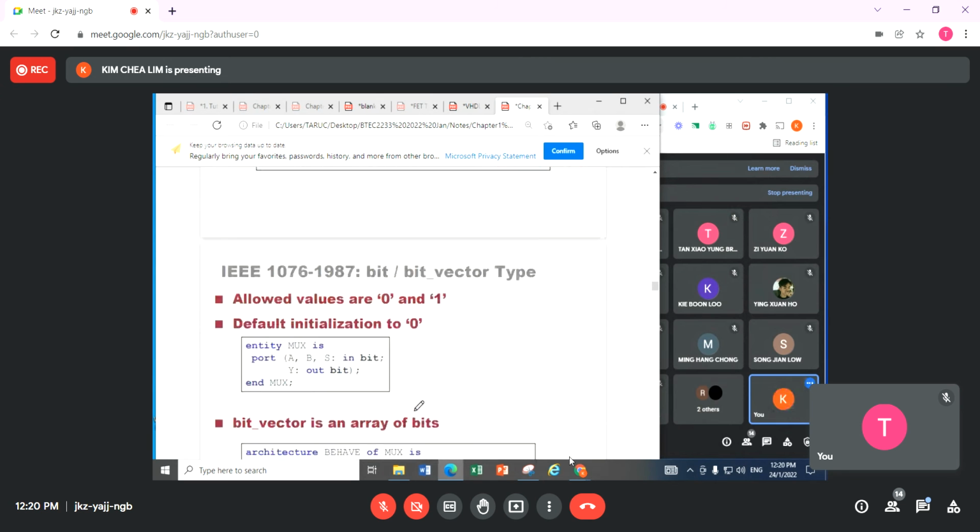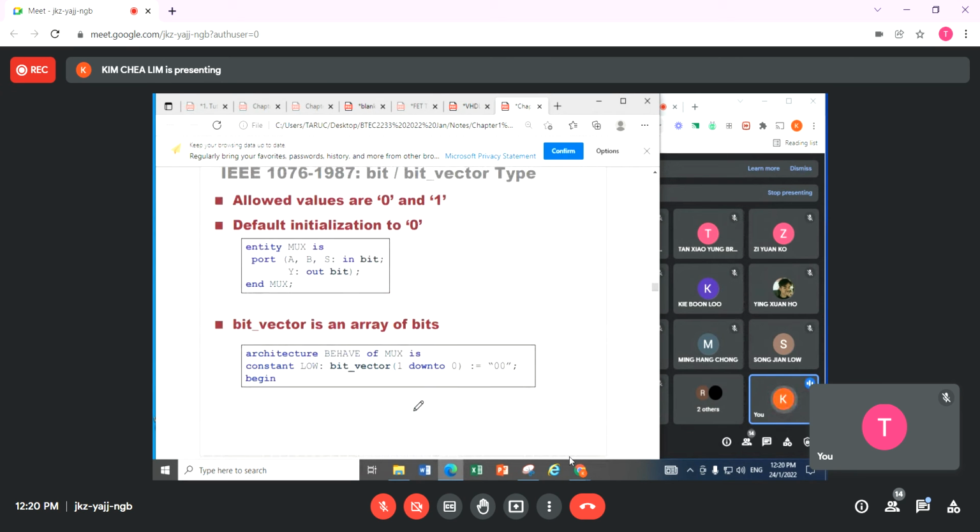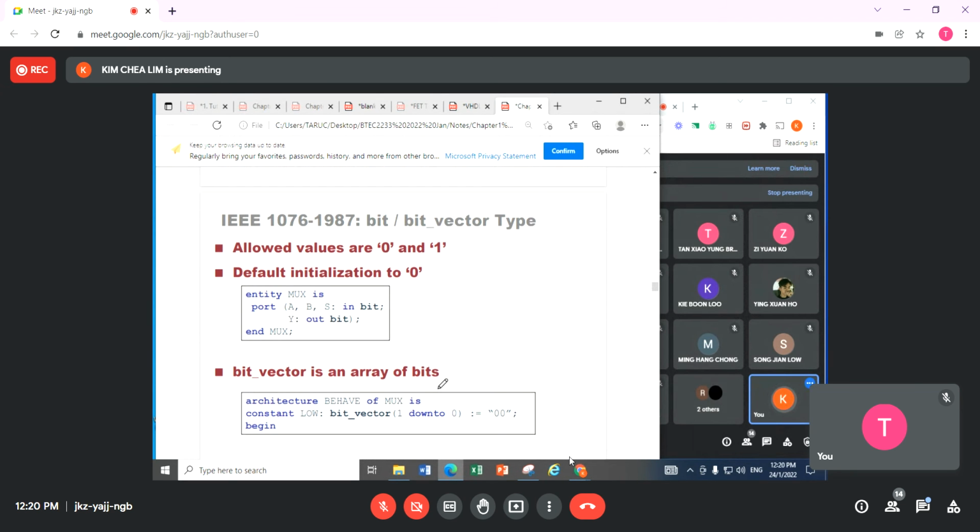Okay, so to enhance the standard types of variables, those are predefined variables. So bit, you've got 0 and 1. Default initialization is set to 0. But some students cannot remember whether the default is 0 or 1. Never mind, I define it on my own. I want my starting point to start from there. So I put it here.